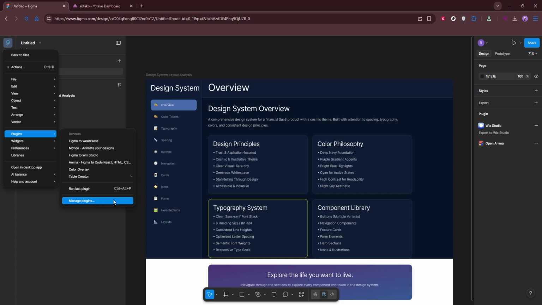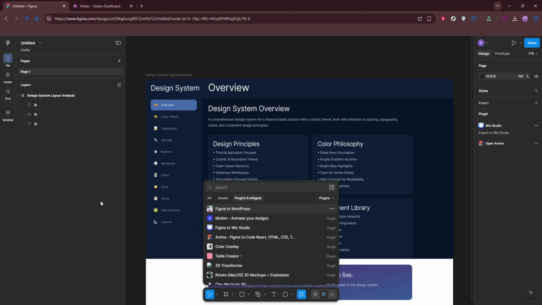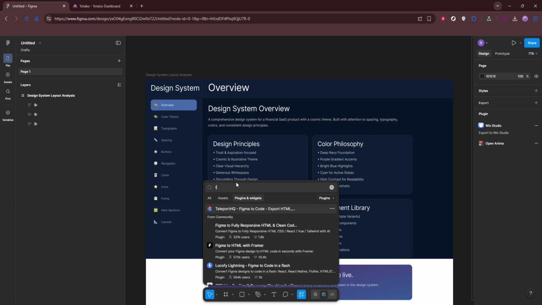This view lets you find and launch plugins available to your account. It's also a convenient place to revisit tools you use often, so it's worth remembering how to get here.